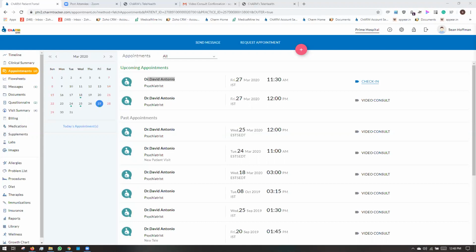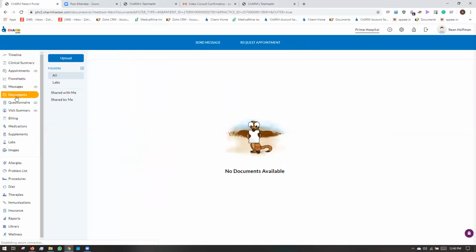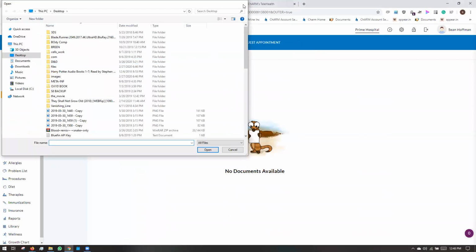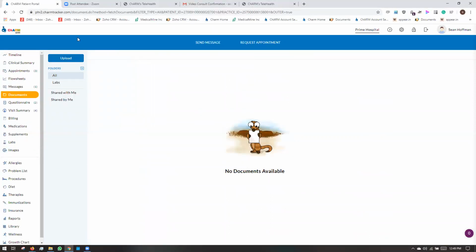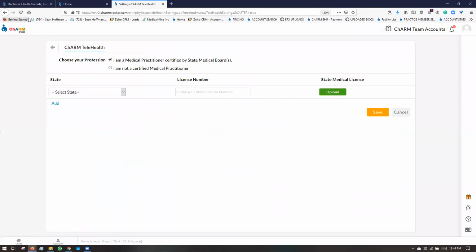The best way to have patients send photos of rashes, etc., would be through the patient portal. What they can do is go to the patient portal, go to documents, and just select upload, and it will launch the screen, and then they can select the photos and upload them that way. They will then appear in the patient's file.